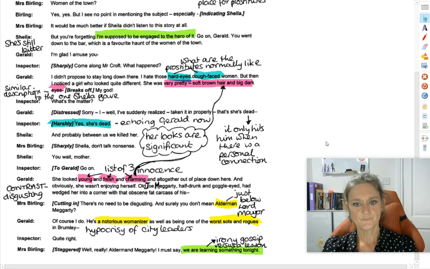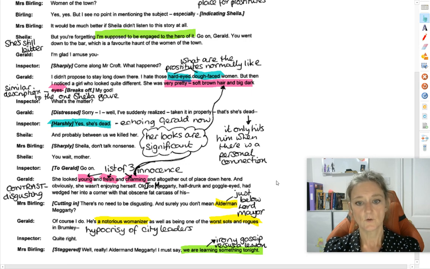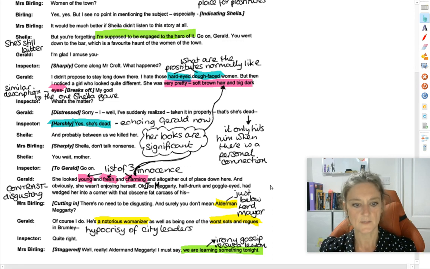Now there's a real contrast as well. On the one hand you've got the young, fresh, charming Daisy Renton, and on the other hand you've got the old, half-drunk, goggle-eyed Joe Maggoty. And he's not just half-drunk, goggle-eyed and old, he's also obscene, fat, and "carcass" suggests that his body looks like something which is killed, ready for meat.